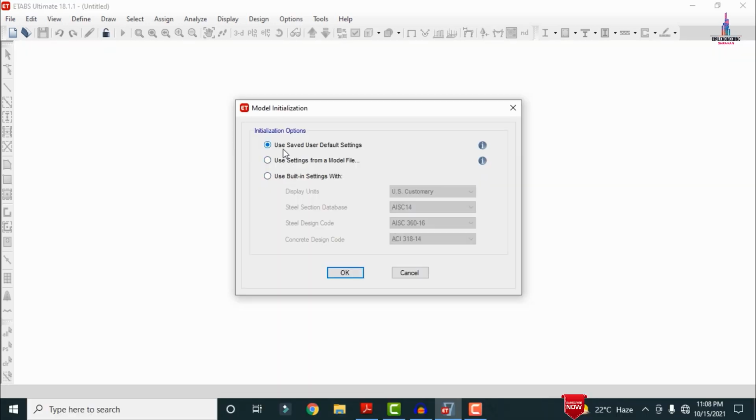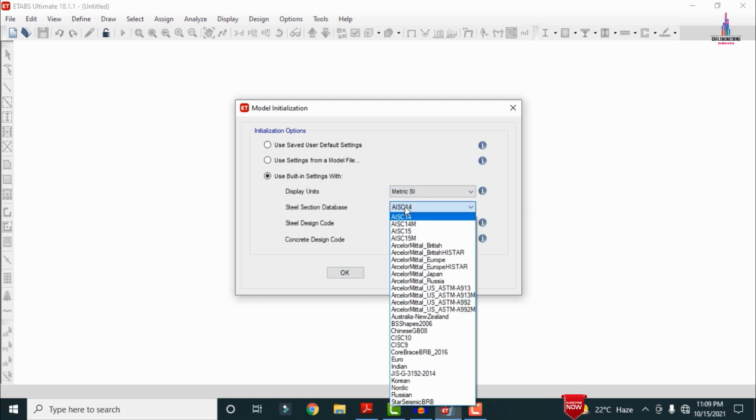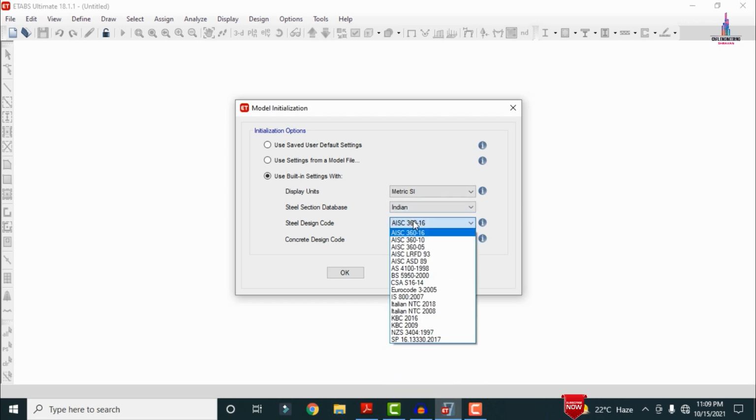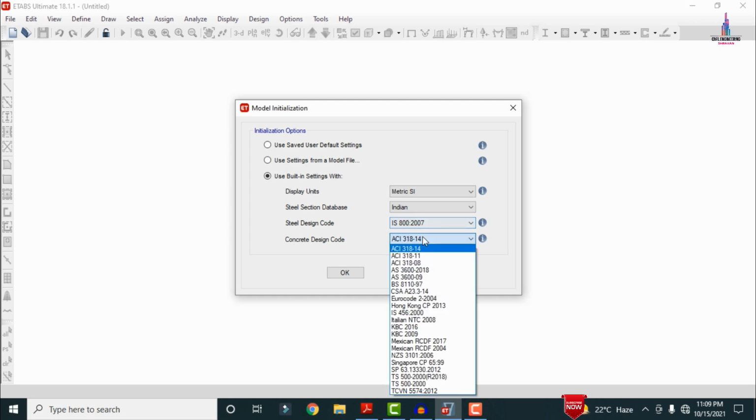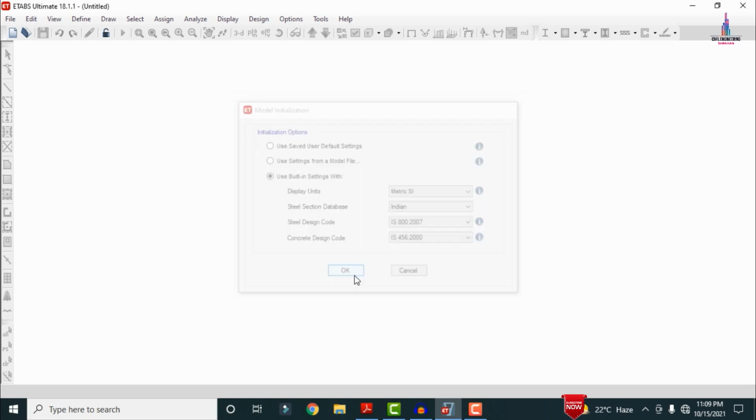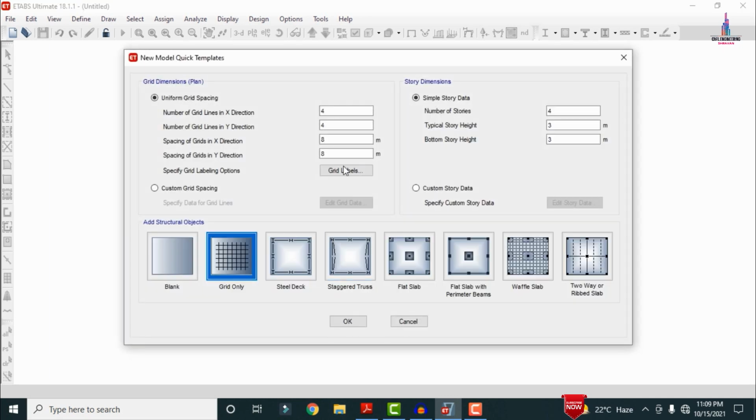Here it consists of initialization options. From this I am selecting use built-in settings and selecting the units as per the SI unit system and as per the Indian standard code provisions. The steel code is Indian Standard 800 and the concrete design code is also 456/2000. Click on OK. It will generate the respective grid dimensions data as well as the story dimensions data here like this.